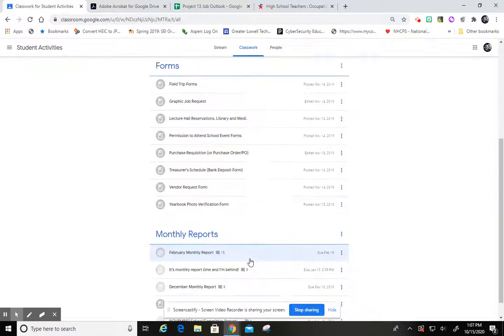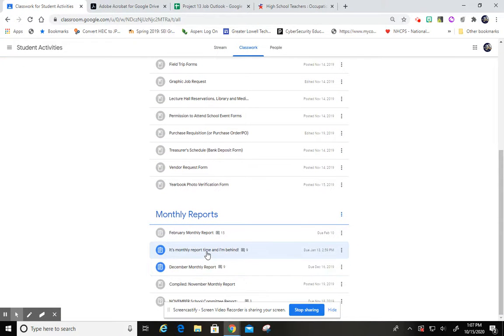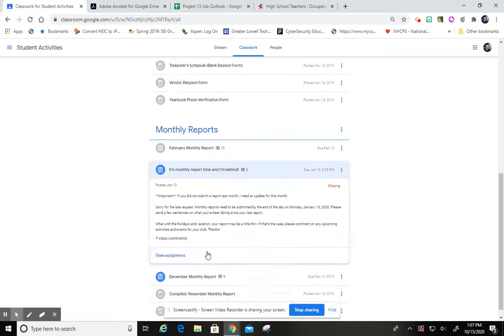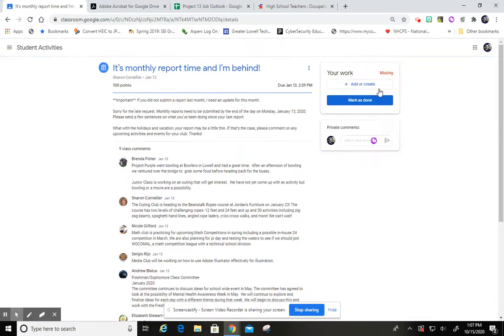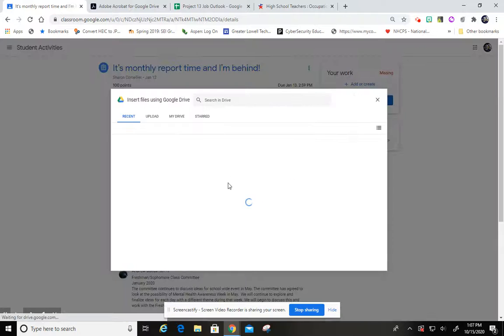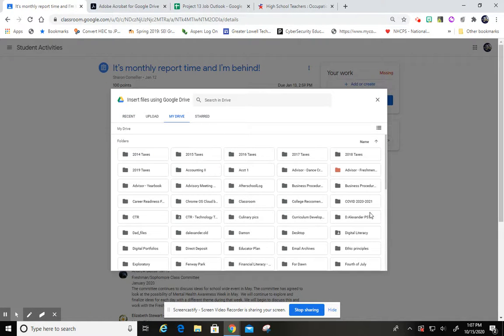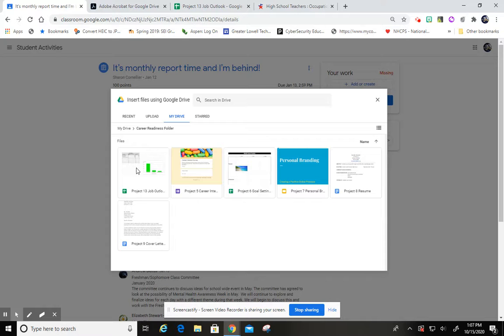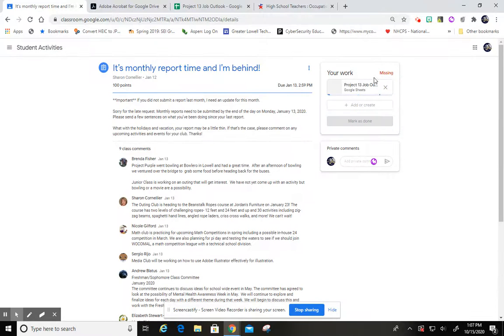So if this were the assignment, the project 13, you would click on view assignments, you would add or create, click on your Google Drive, and you would go find that career readiness folder, and you would find the assignment, and then you would click on mark as turn in.